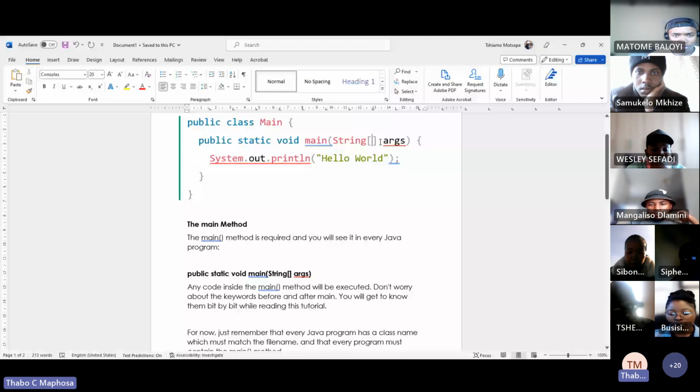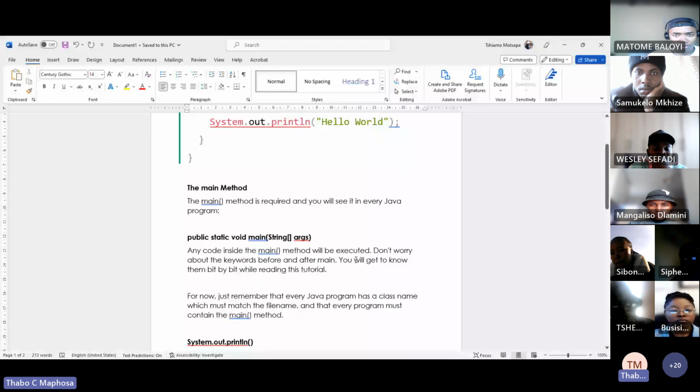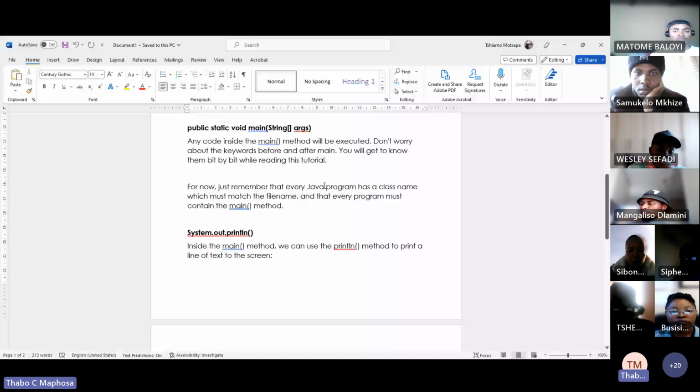So now, it says don't worry about the keywords before and after the main. Don't worry about that. All these other words there before, don't worry. You'll get to know them bit by bit while we're going through. But for now, just remember that every Java program has a class name which must match the file name, and that every program must contain a method.